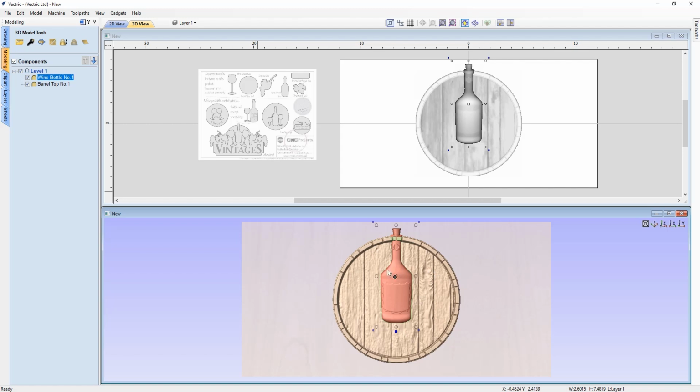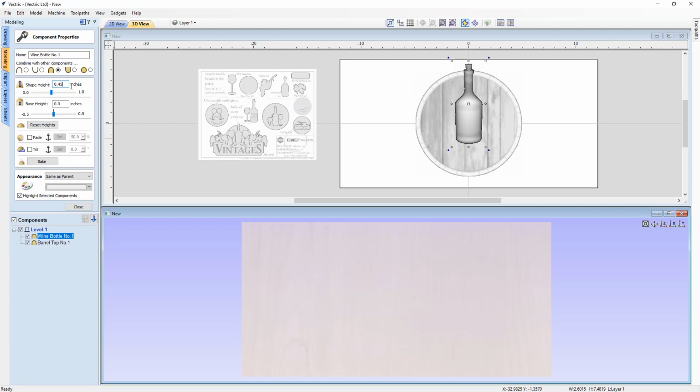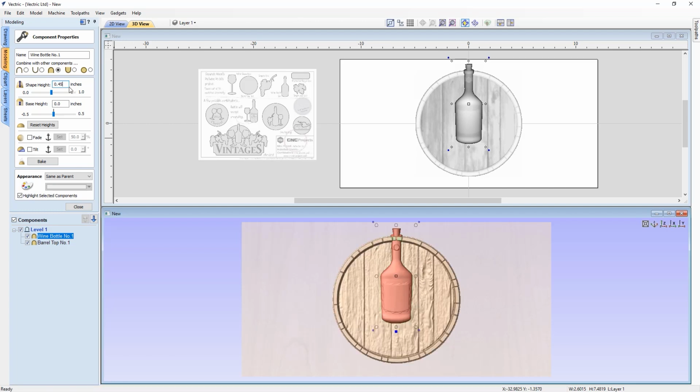That's not so great. So let's see if we can adjust the actual properties of this component, and so we can avoid that problem. So we're just going to choose the spanner here to change our component properties. It's the spanner or the wrench icon. And you'll see that I can go ahead in here and change the shape height or add some base height to this particular component. So for now, I'm just going to add a little bit to the actual shape height. So 0.45 of an inch, and press the space bar for the software to accept that.